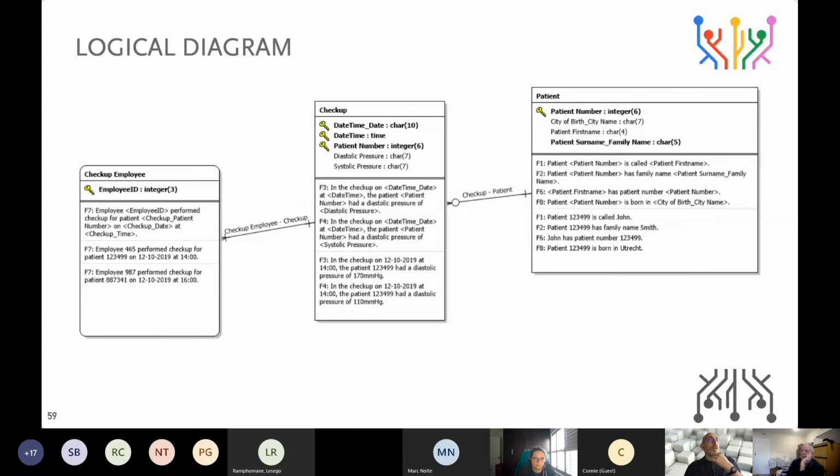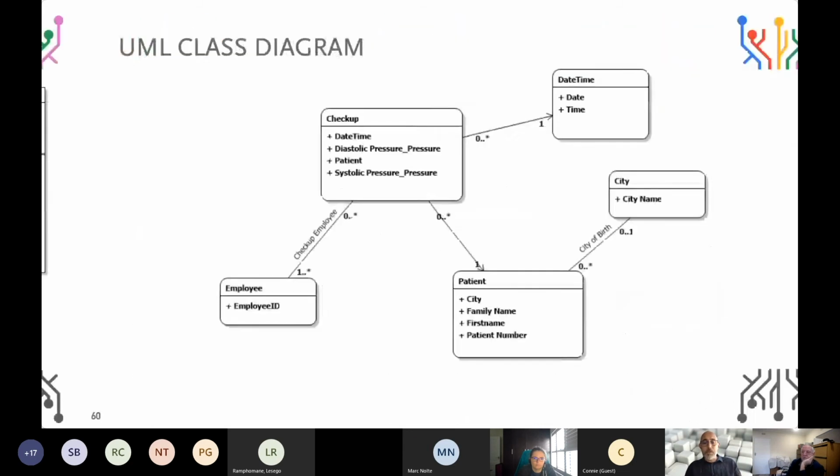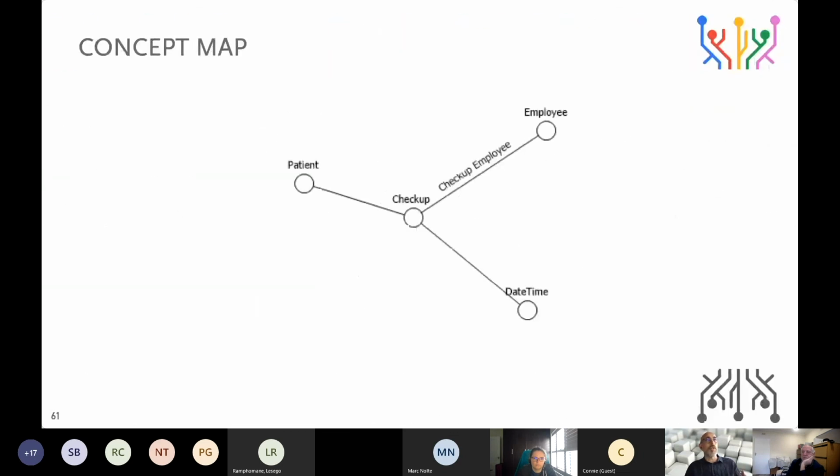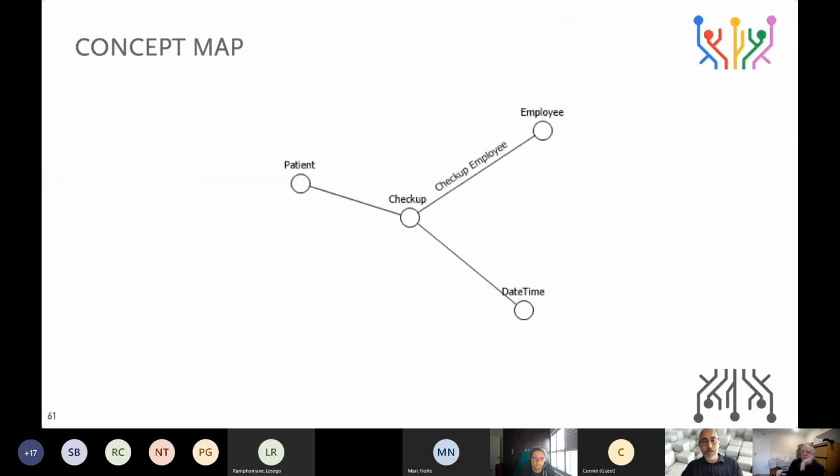Well, no surprise, a relational diagram that has all the verbiage in there. It is accompanied with a UML class diagram that can be visualized out of that. And for the C-level management, we can still do these concept map-like diagrams that say, well, I have this patient and I have a checkup and an employee and a date time. And it's a really condensed way of displaying all the rich information that we had.